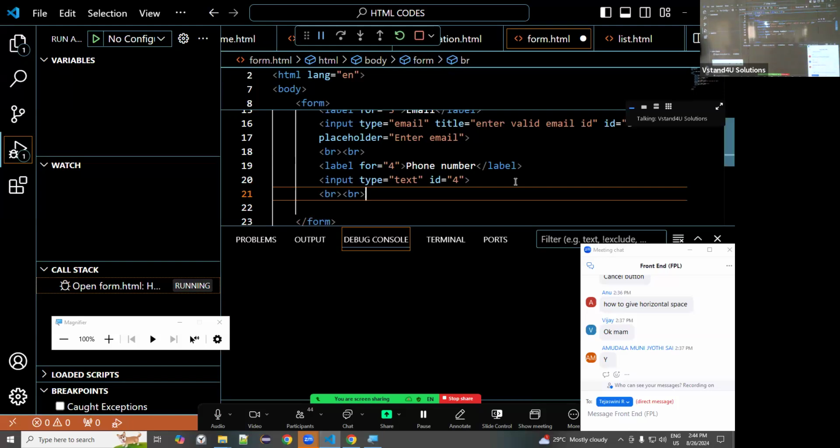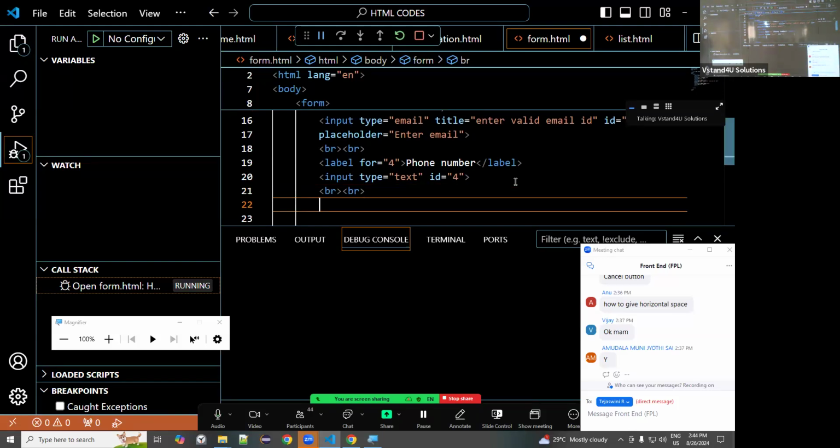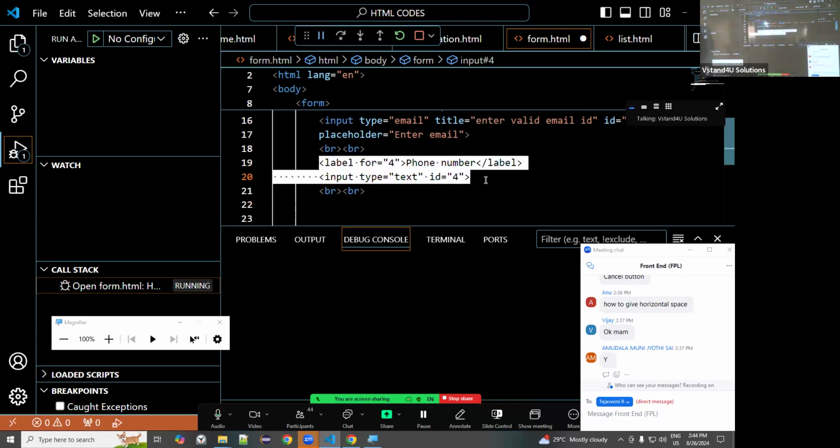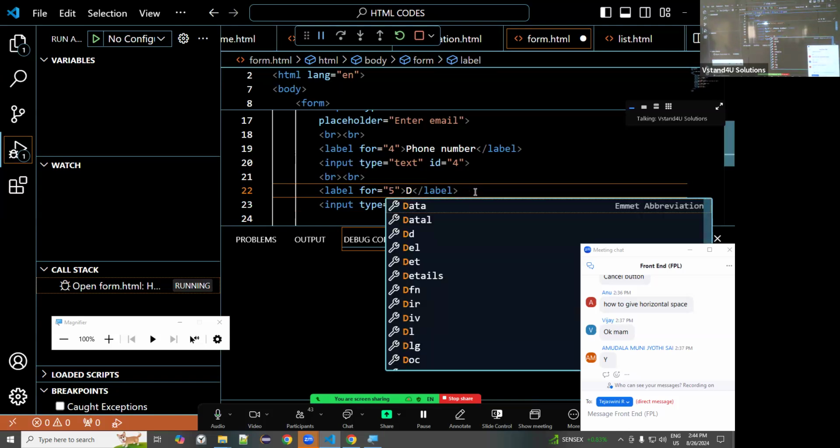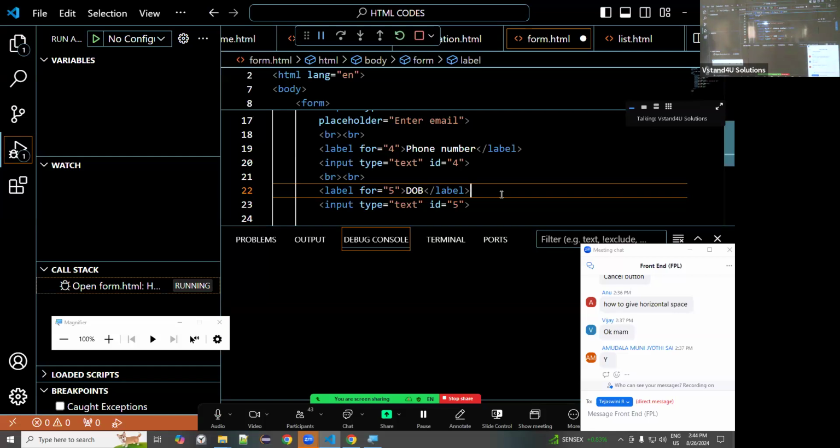Now, we also have date of birth. Yes or no? So for that one, let me pass the label for as 5, and the ID also I will keep as 5. And instead of phone number, let me write it as DOB. Done. So now here, what should I give as the type, numbers or text or date of birth? Date of birth only.